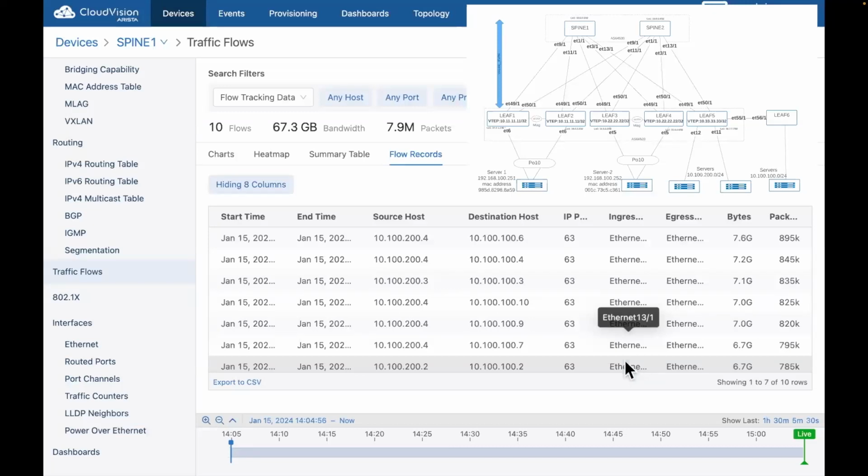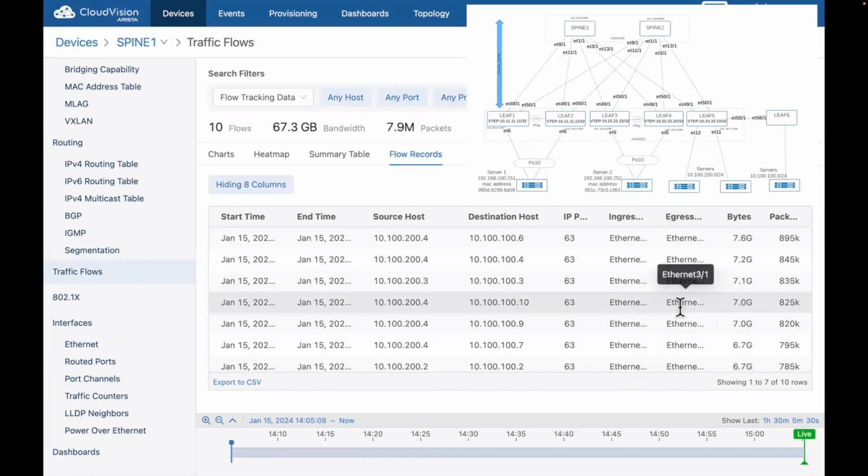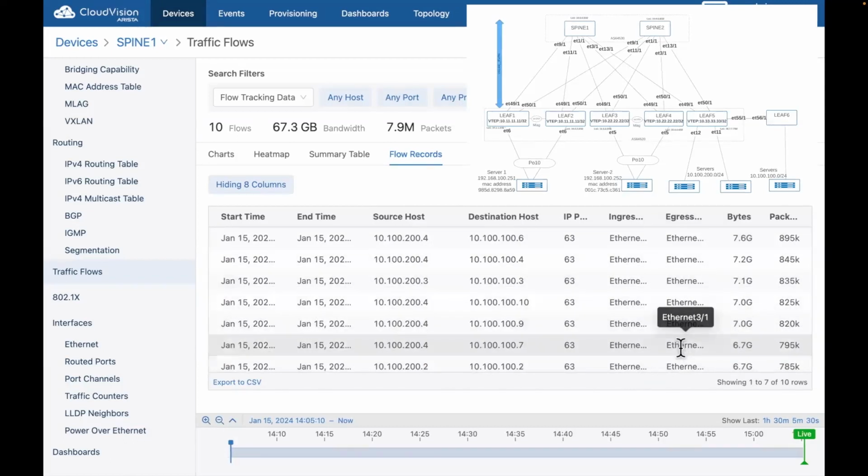Fine. Okay, let's check which interface the spine was actually sending these flows out of during the time of the issue. Let's check the egress interfaces. The egress interfaces seem to be either ET1/1 or 3/1, as you can see on the screen. If you again focus on the topology diagram, these interfaces on the spine, that is ET3/1 and ET1/1, are the interfaces which are connected towards leaf 3 or leaf 4. So it looks like these flows are entering the spine device from leaf 5, and from spine 1 they are getting forwarded to either leaf 3 or leaf 4.